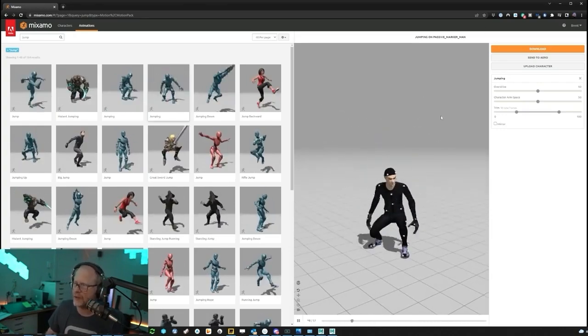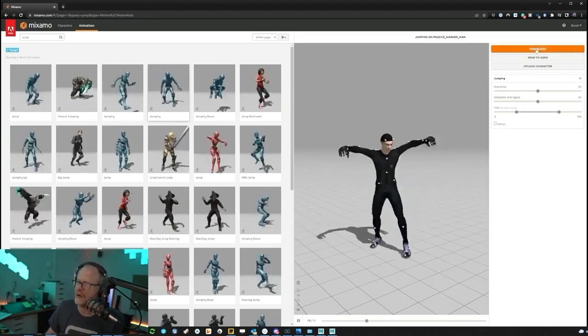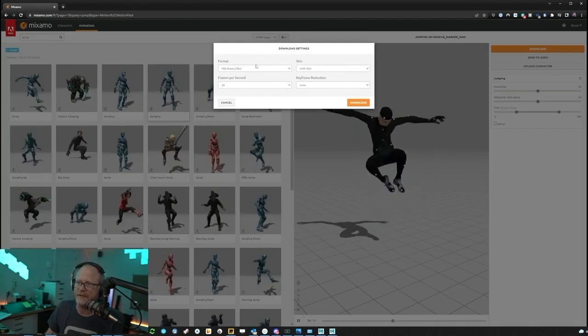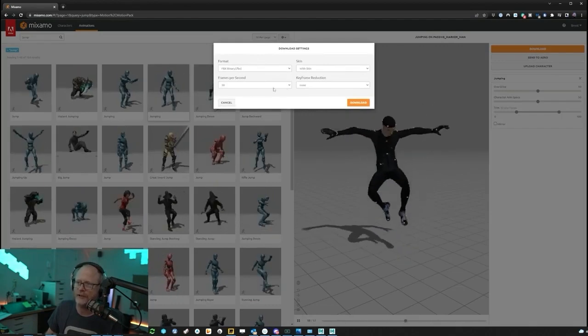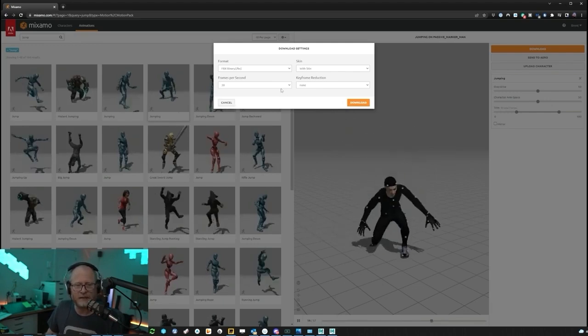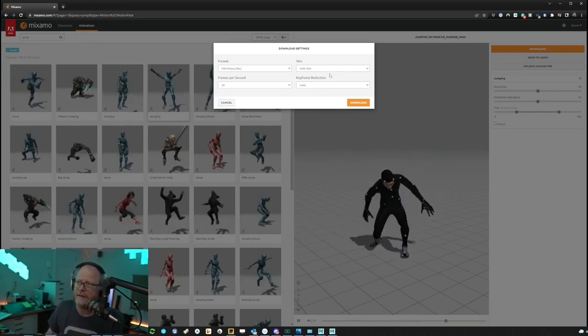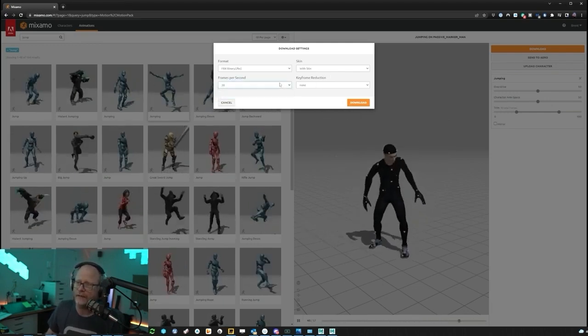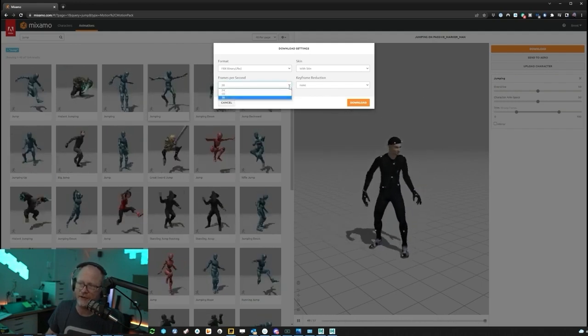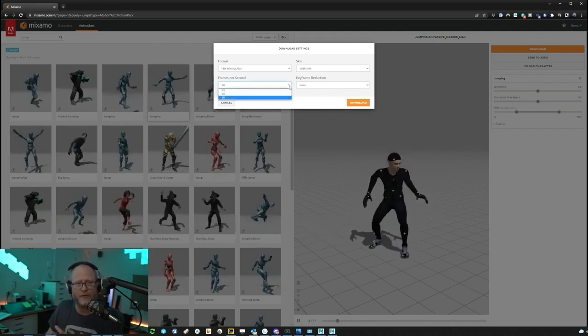So I'm going to grab this one. All I got to do is say download up here, and then it's going to give me options. I want the FBX format, absolutely. 30 frames per second works fine for me. I often use 30 frames per second because I work mostly in games these days, but you have 24 if you want it. There's also a 60, and I would recommend 60 if you're ever going to do any kind of slow motion stuff. That way you have more data to work with.